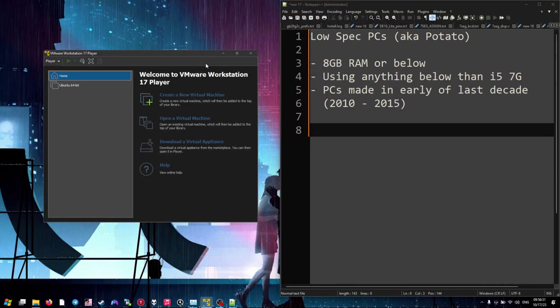Hello and good morning. This tutorial is aimed at people who are using low spec PCs or having trouble running Ubuntu in VMware Player. So let's say you are constantly lagging or your PC is crashing while running the Ubuntu virtual machine, and you would have to do this method instead.